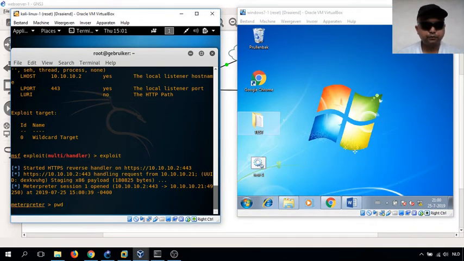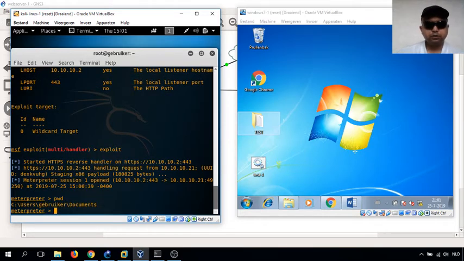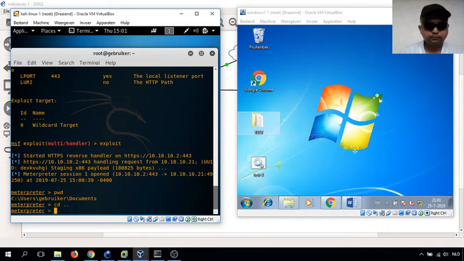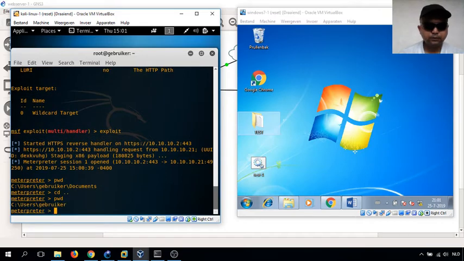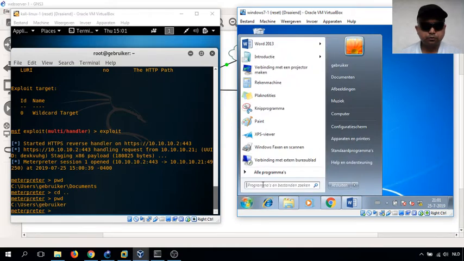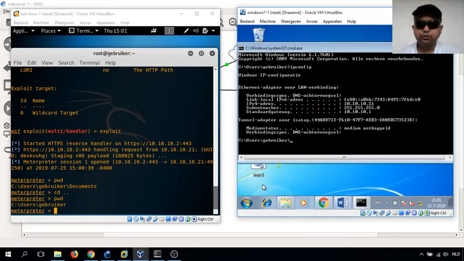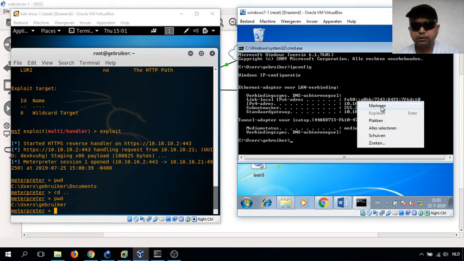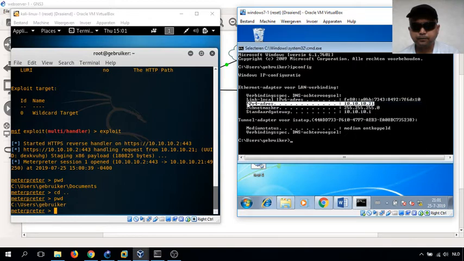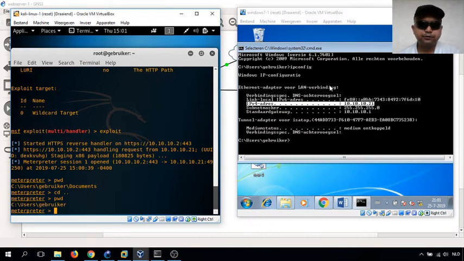First of all, I will go one step back. Okay. Now I'm going to get some information about this computer. Look at this computer. You see the IP address of this computer is 10.10.10.21, and I can get this information of this computer here by the hacker machine.